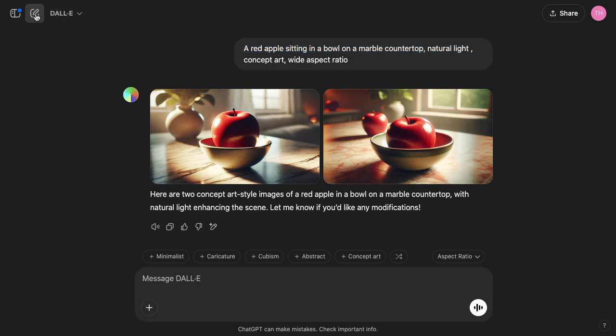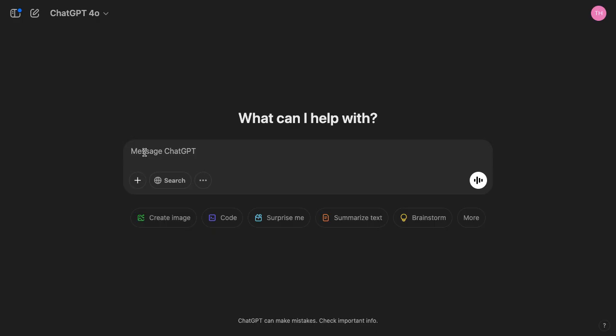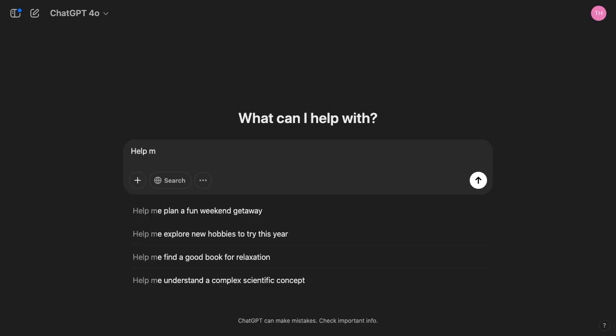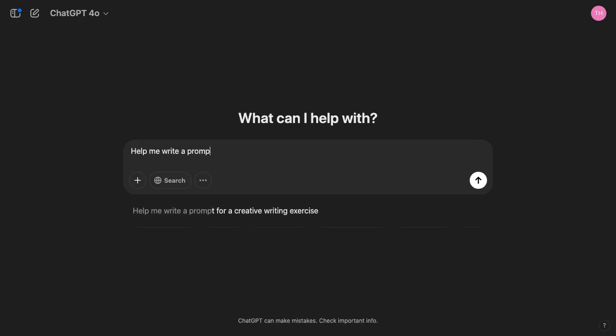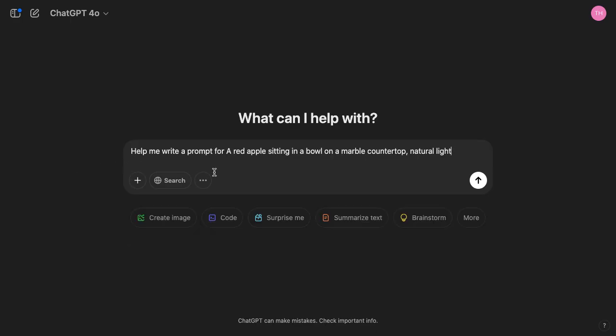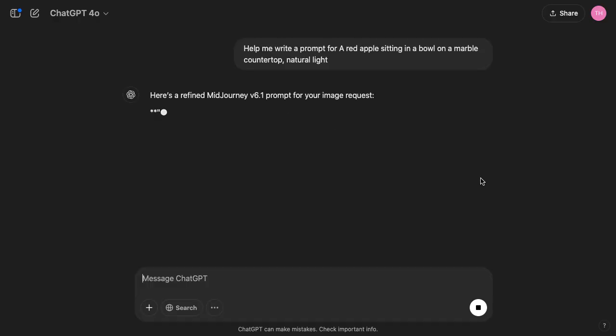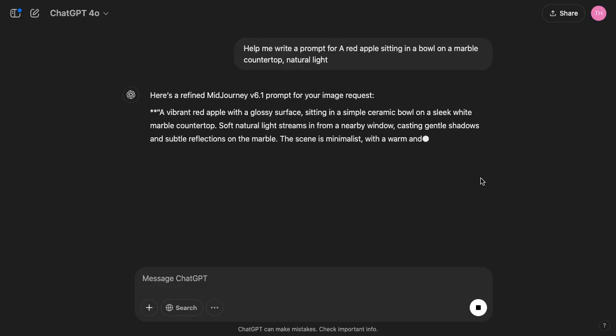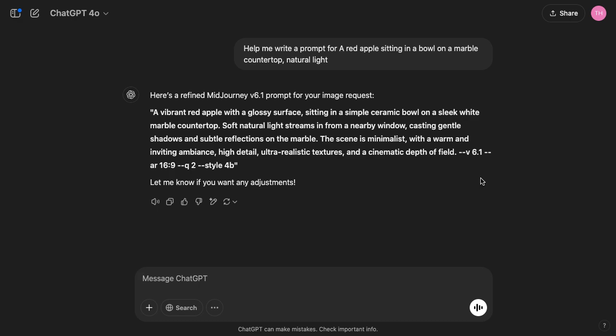Let's do this. New chat, and I can ask ChatGPT to help me write a prompt for this, and I'm just going to use the prompt that I have. And what ChatGPT will do is strengthen the prompt. Now the interesting thing is that it is refining the prompt for Midjourney version 6.1.